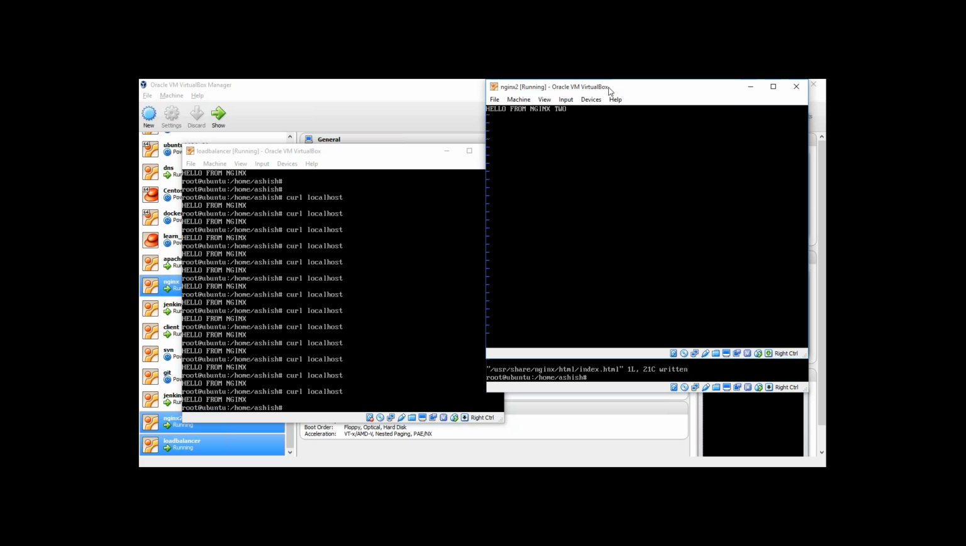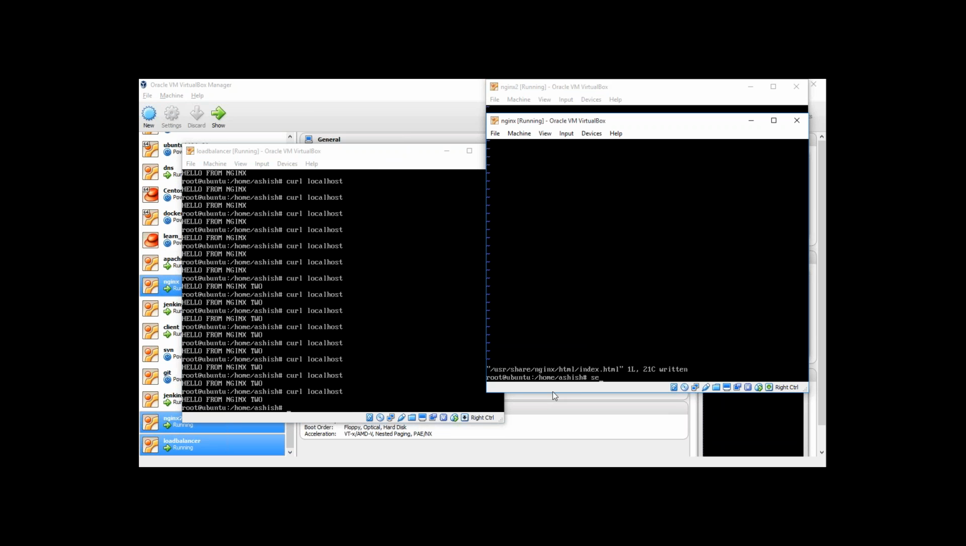Now we specifically know that if the request goes to Nginx 2, it would give us a different output. Let's see. Currently the service is on number 2. It's not on number 1. So it is serving all the traffic from Nginx 2. So let's go back to Nginx 1 and start the service. Service Nginx start. Check the status. So it is running.